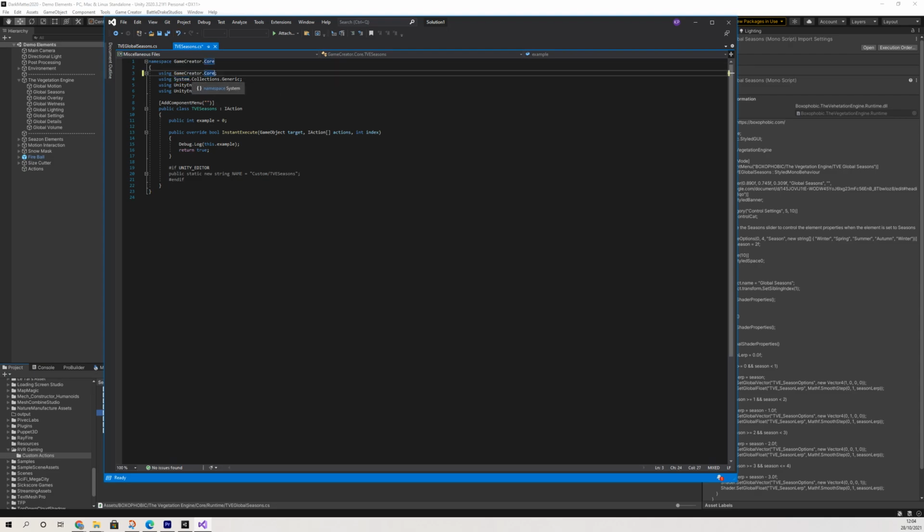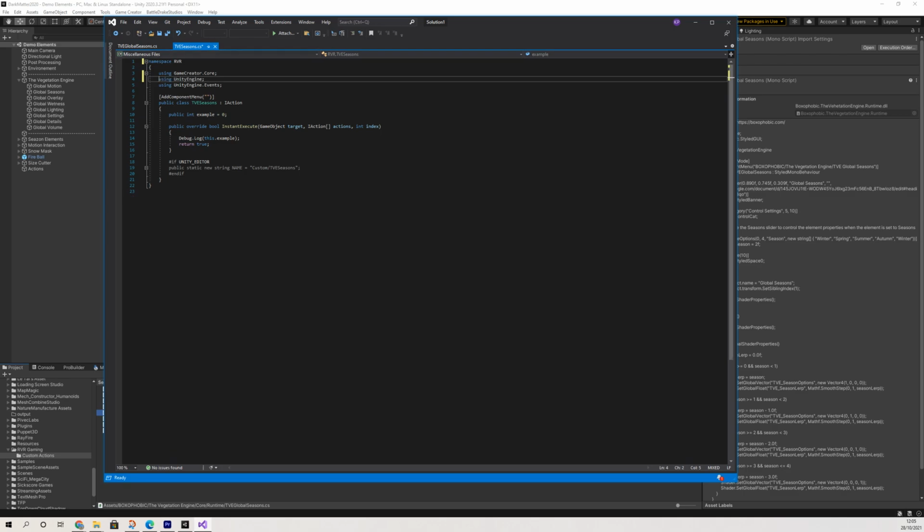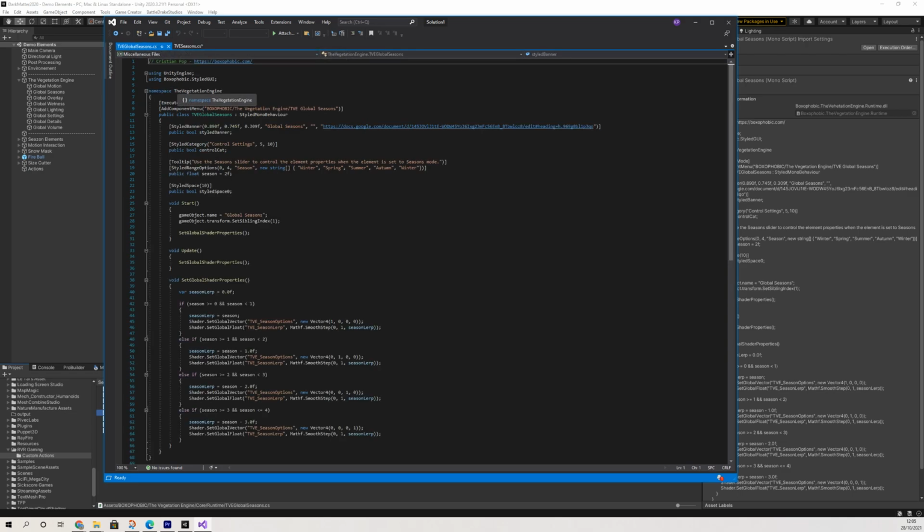As not everything actually needs to be used for what we're doing here for referencing those third-party assets, we'll be referencing it here. And in this namespace, I'm actually just going to be using my own, so I'll just call it RVR, and that's it. Then next up, we don't need this one actually, I'm just going to remove that, and we need to reference the namespace of the Vegetation Engine, which is the Vegetation Engine.